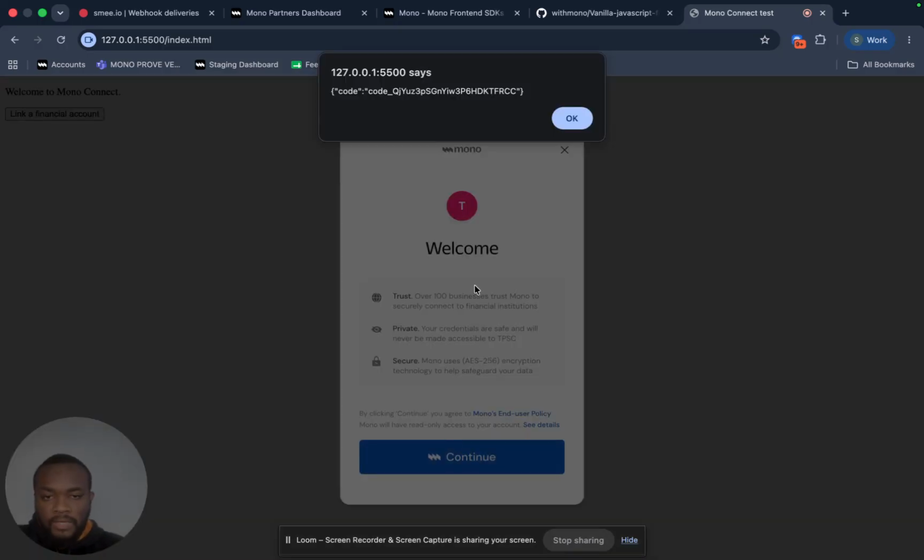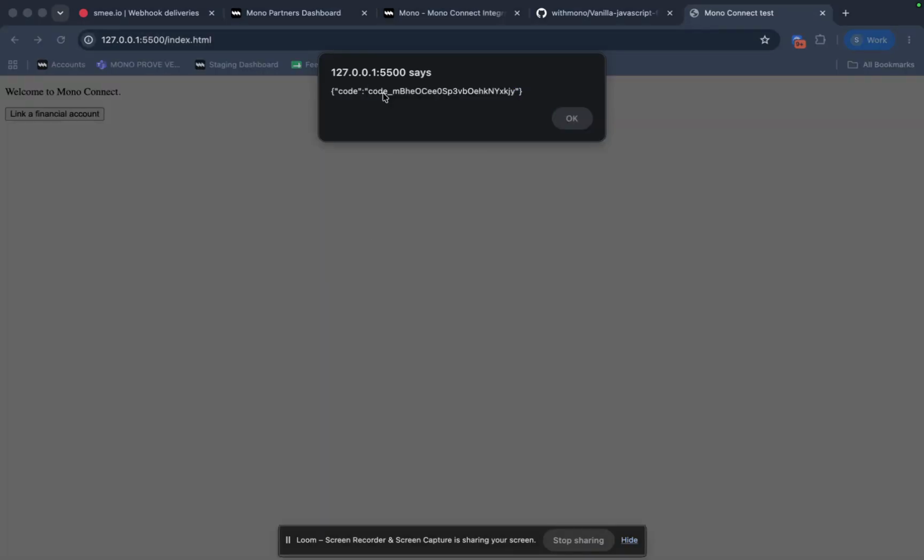So when you are working with the SDK, the moment a customer completes the flow, we usually return a string on the front end. Now, this string is very important because this is what you use to obtain the account ID that you need to make subsequent calls to fetch financial data. So let me copy this.